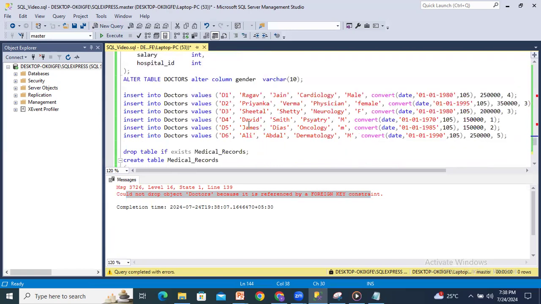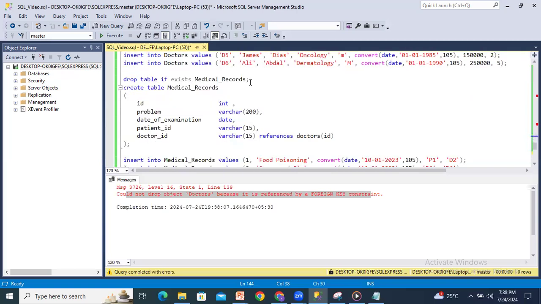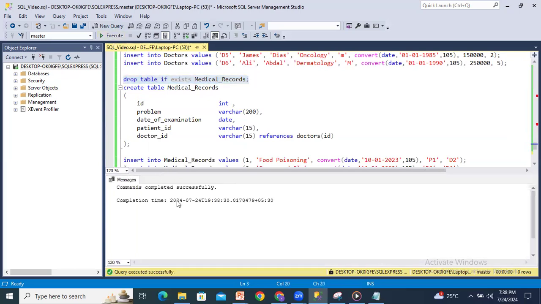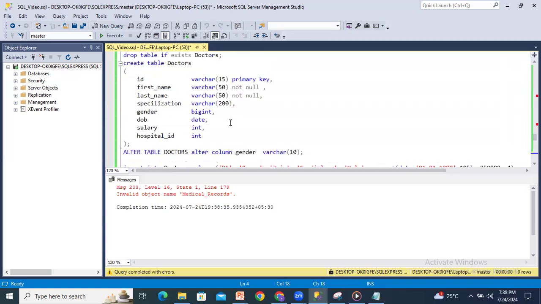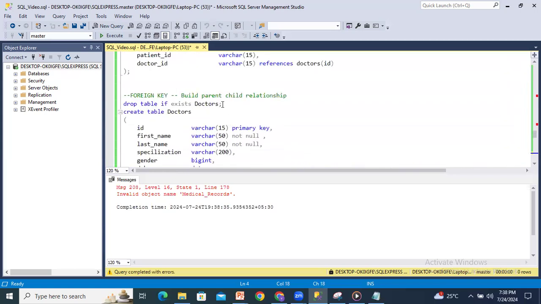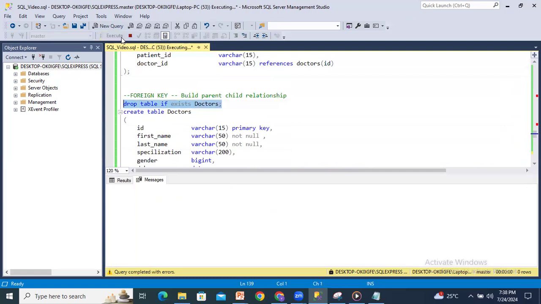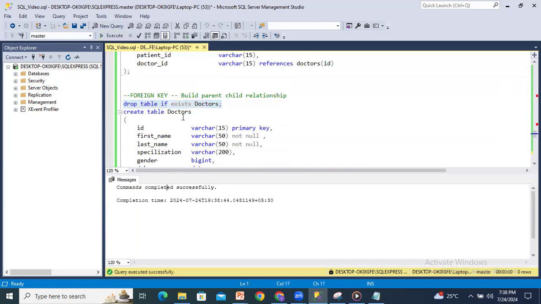First you can drop the medical records, that is the child table. If you drop the child table, the child table is dropped, so there is no table. If you execute select star from medical records, there is no information. Now, if you drop the main table, the parent table, then done. So this is the process of the foreign key, building the parent and child relationship.